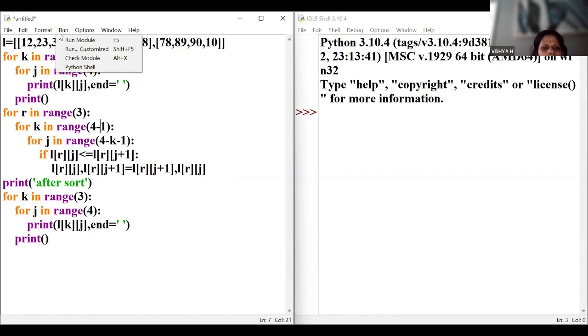Some other method is also there. Whichever is convenient, you can go. You need not follow only one method. Even one more method is available. I will show you that.